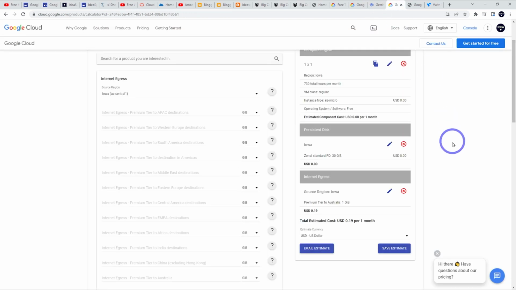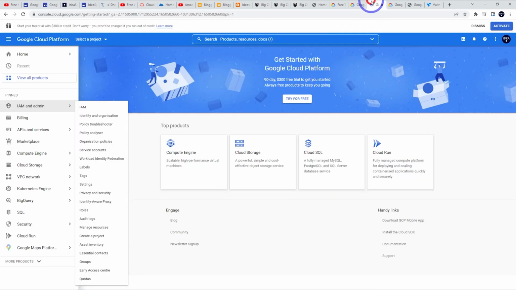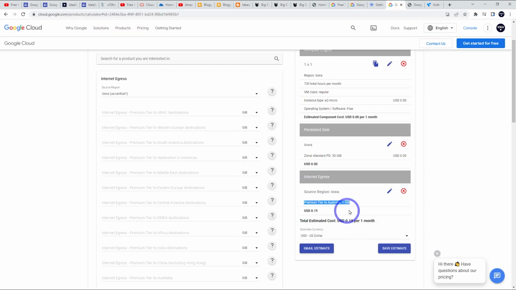And I was able to price this up. The one thing that bothered me was that network traffic to Australia gets charged for some reason. That was written down here: 1 gigabyte network egress from North America to all regional destinations, excluding China and Australia. So I'm obviously Australian, so that annoys me a little bit. But for a small website, if I was only doing 1 gigabyte of data to Australia, that's only 20 cents. So, I mean, it's not exactly free, but that's so close to being free that I wouldn't really care about paying that much.